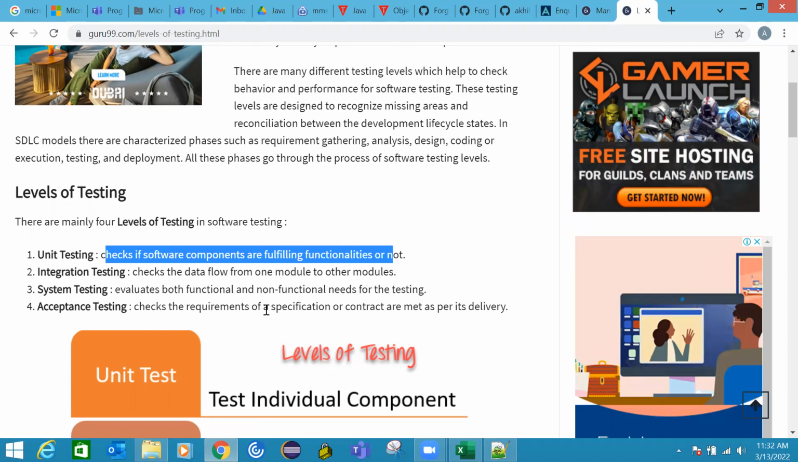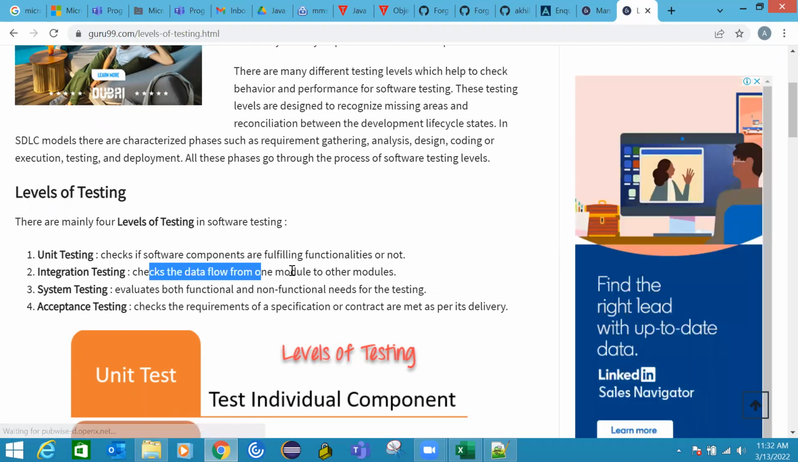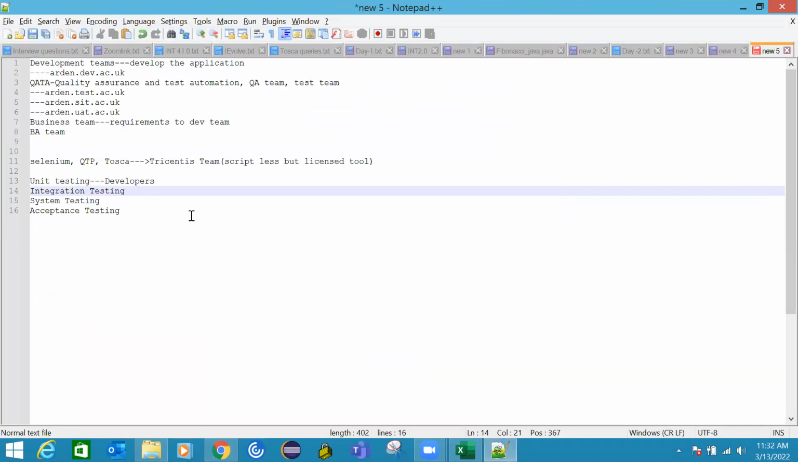Unit testing. Integration testing checks the data flow from one module. So integration testing is actually performed by the manual testers.